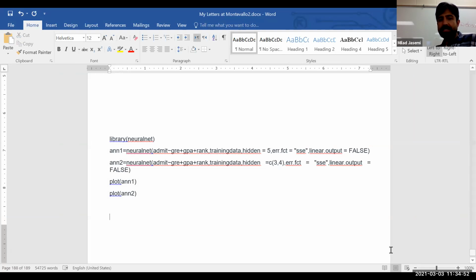For the next step, creating the neural network, you need to call on a library of neural net. After that, you create two neural networks. Here, the formulation for creating the two neural networks, N1 and N2. Neural net, according to the syntax, according to the structure: admit tilde GRE plus GPA plus rank.